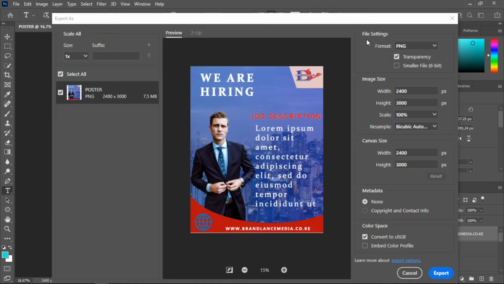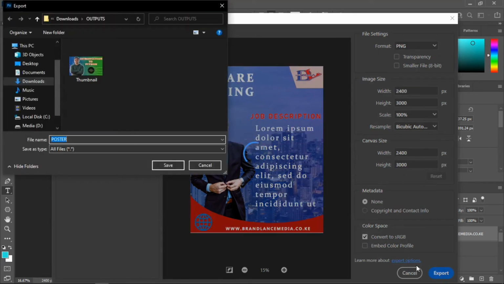Once it has opened, you select the format of your poster. I always like it to be PNG. PNG is good for printing, especially if you want to produce hard copies of this poster. Ensure that it is in PNG so that it has higher quality. Then uncheck this part to remove the transparency, and then click on export. Then you choose the place where you are going to export it. So let me export to the same folder here for outputs.